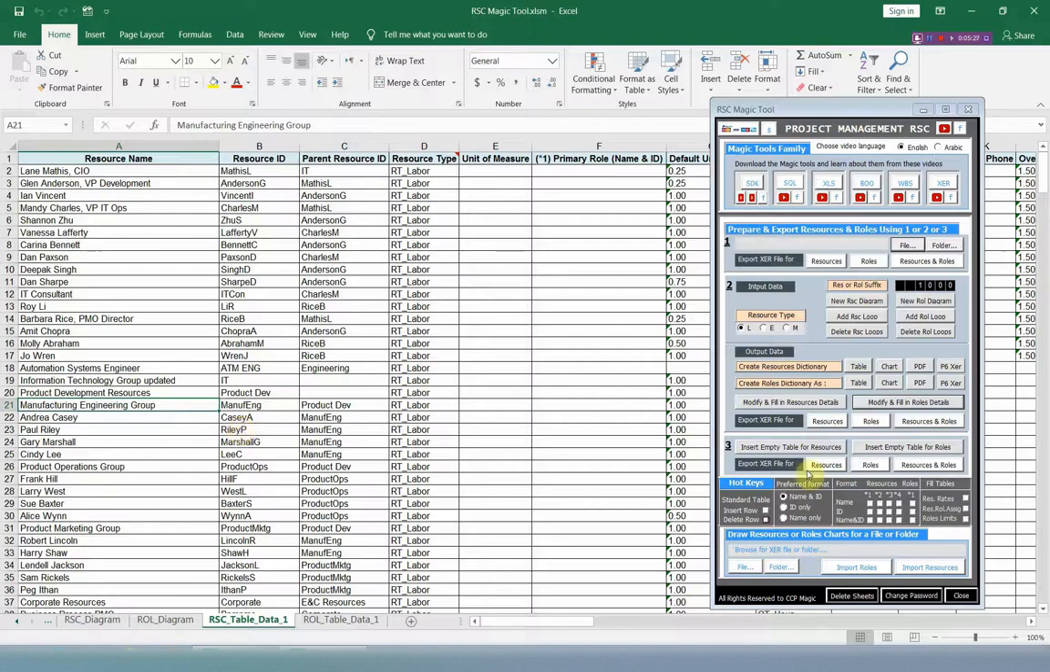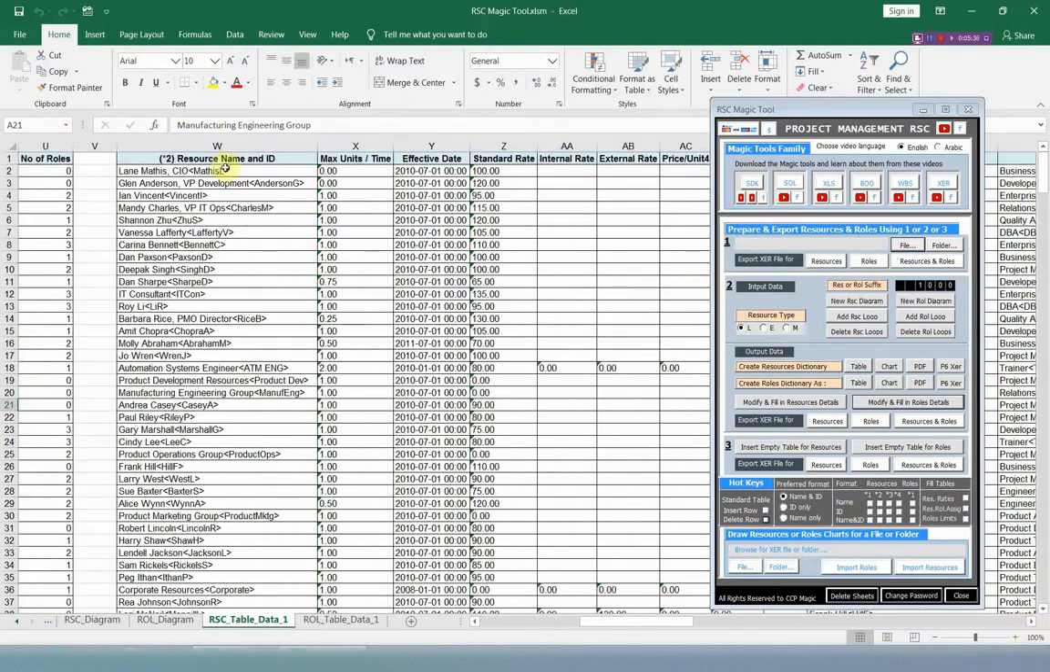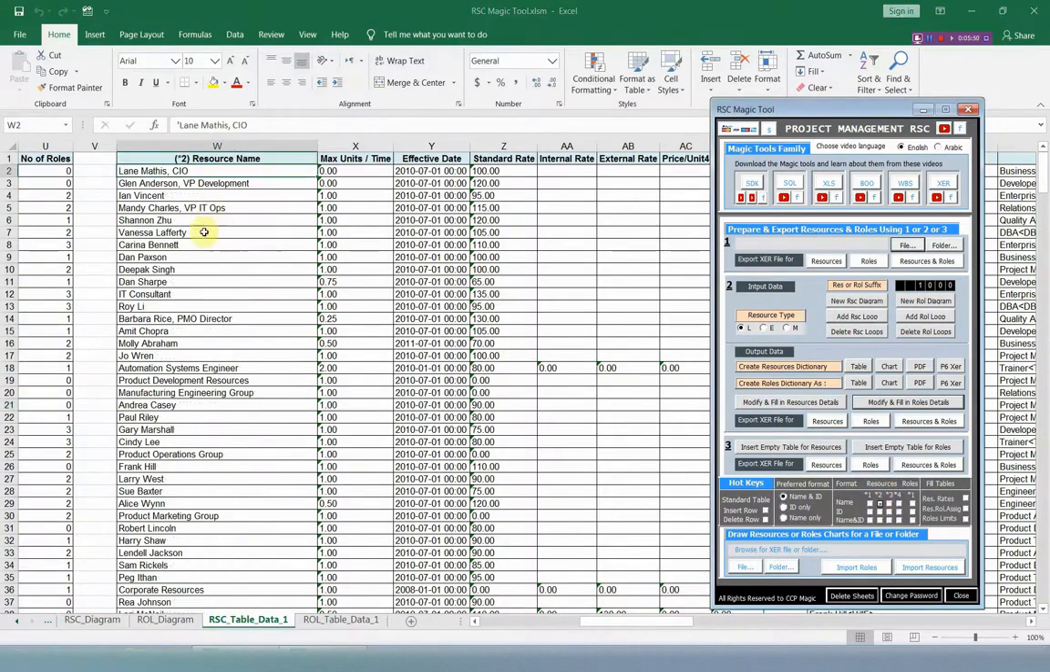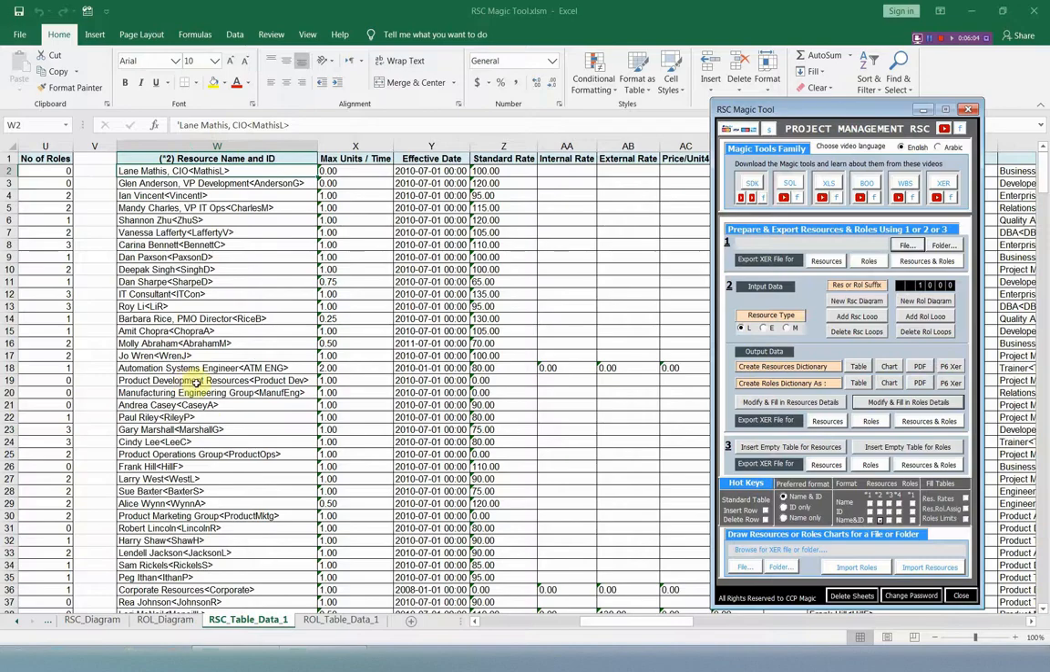You can also use the RSC Magic Tool to change the format of the display. As you see here, you will find some numbers, number 2, and in the resources table for number 2 you can change the format of the display. Now, the display by resource names, you can display it by the IDs, and you can also display the resources by this format, by their resource names and their IDs.